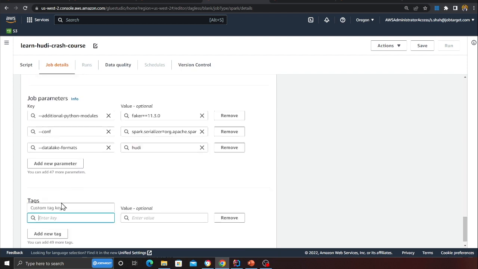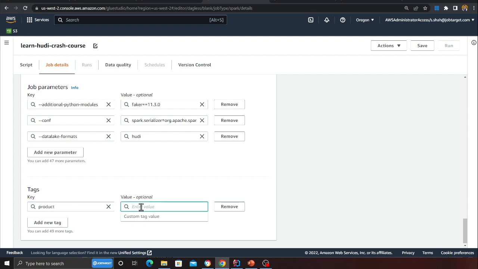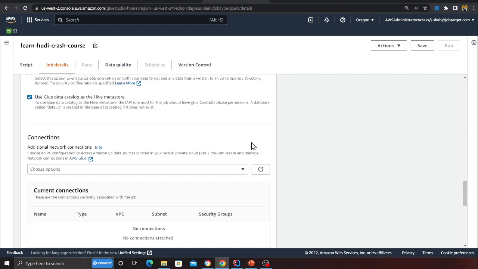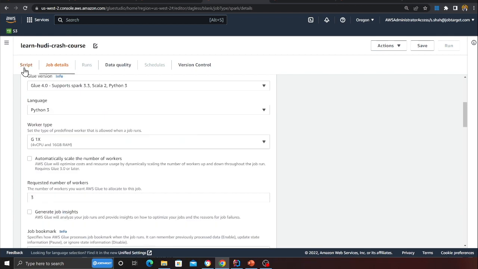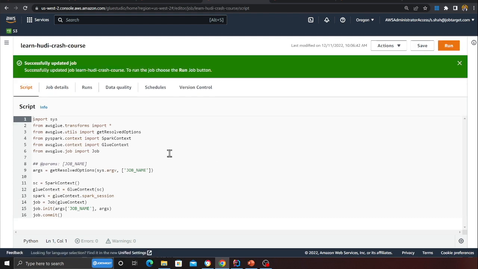And here in the tags, just add a tag. It allows you to monitor the cost. I'm just going to say product learn, whatever, because I'm learning or teaching. And that's pretty much it. Now come to the script, click on the button that says save, and your job should be saved.